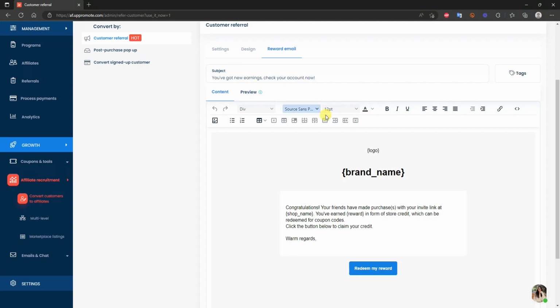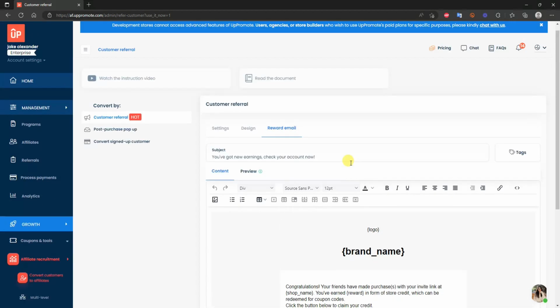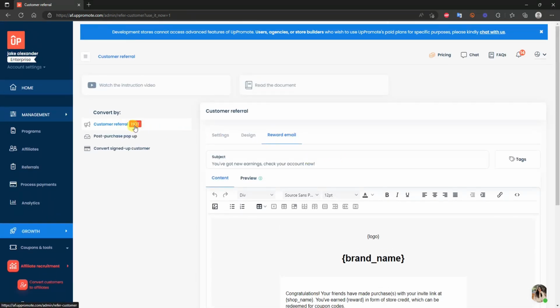And then you can edit the email here, and this is just going to be the email that is sent to customers when you make the commission payout for that customer. So that's how you can set up the customer referral.